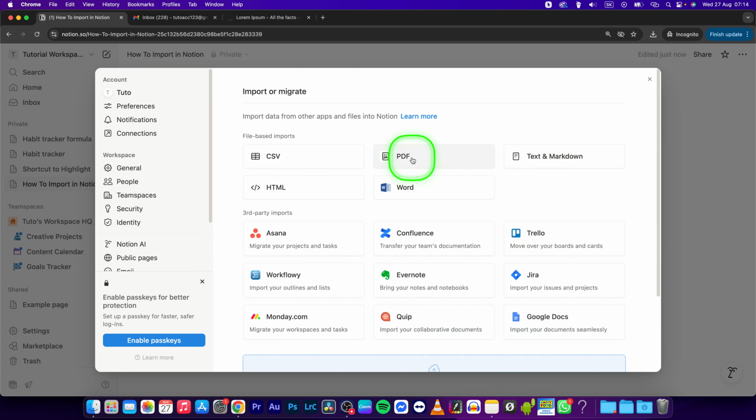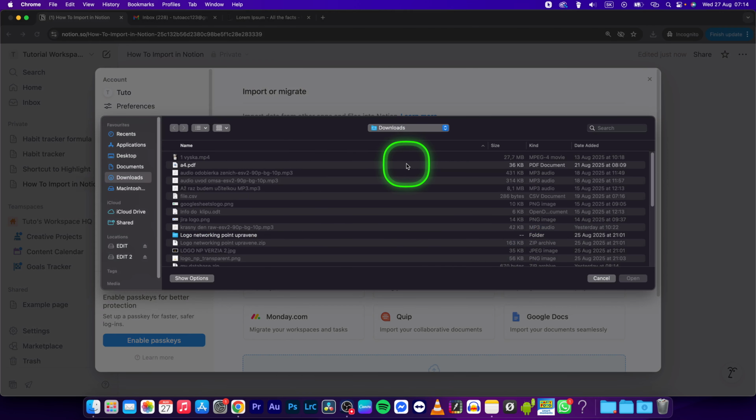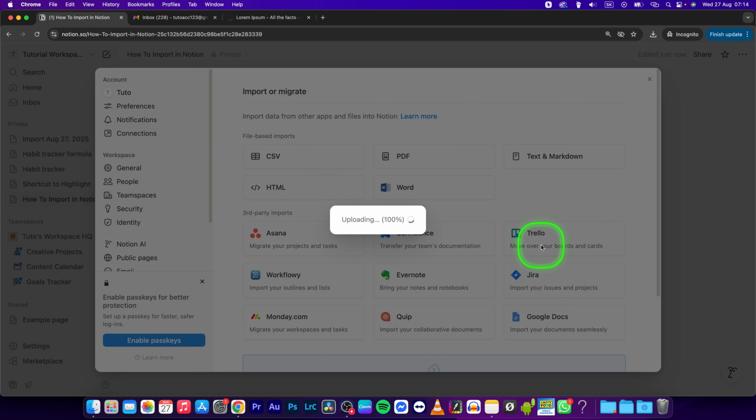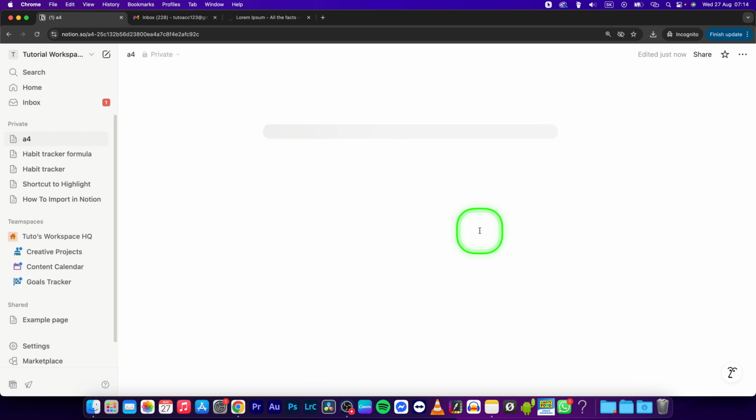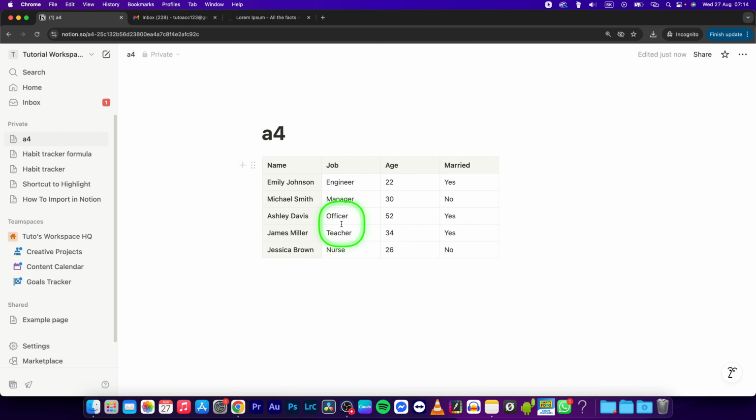So let's say I want to import PDF. I will click on PDF and right now it will open up my downloads folder and I can open this PDF A4. Just double click on the PDF. Now it will upload your file to Notion and open it in your Notion. As you can see, it converted the PDF to a table because it was a table in this PDF.